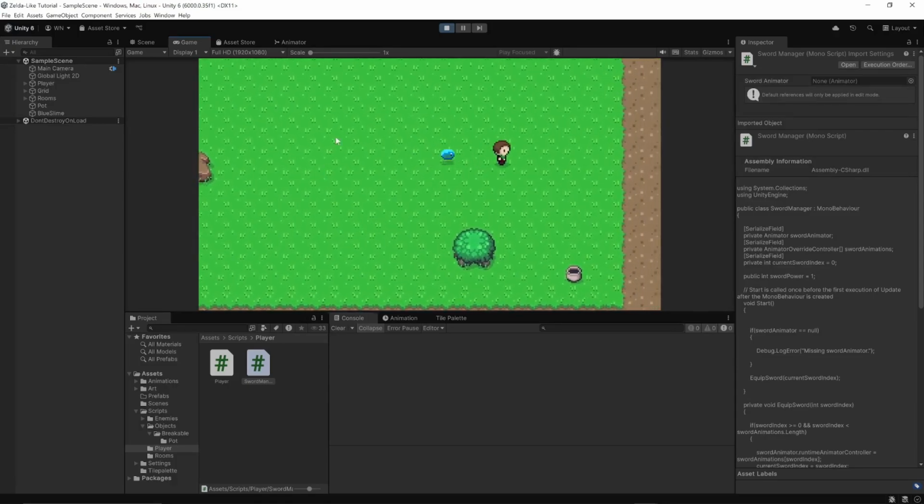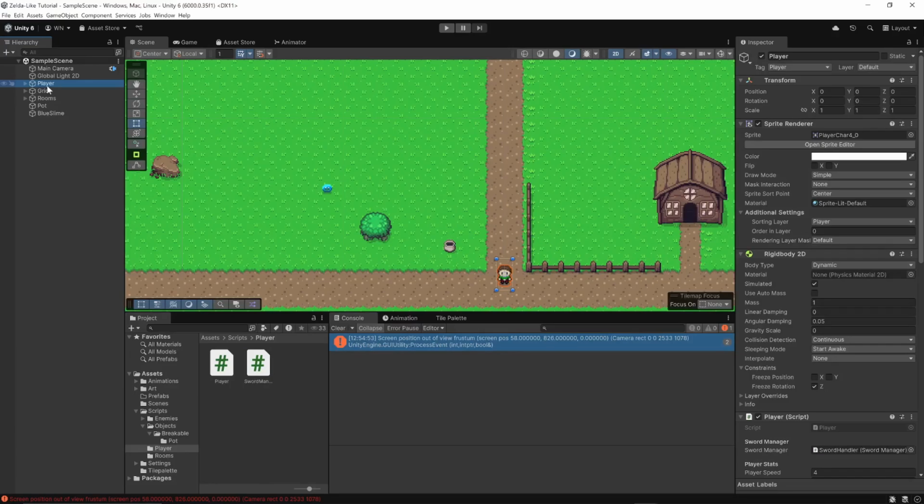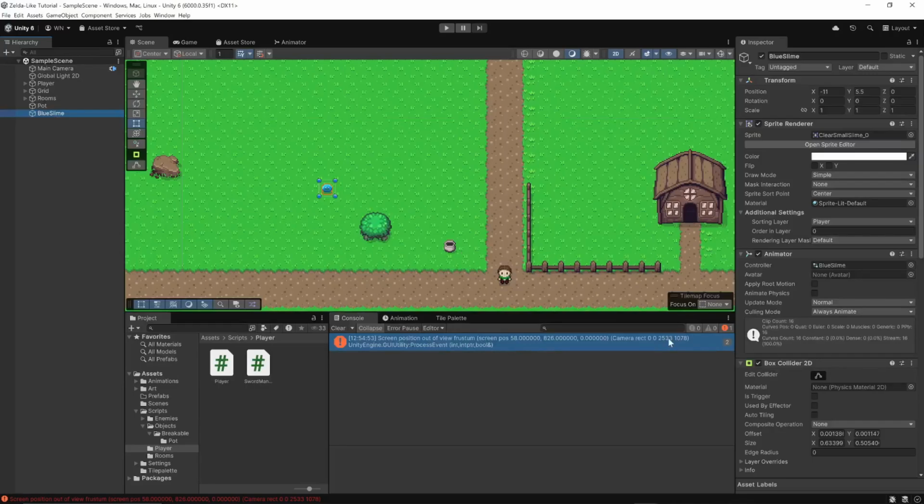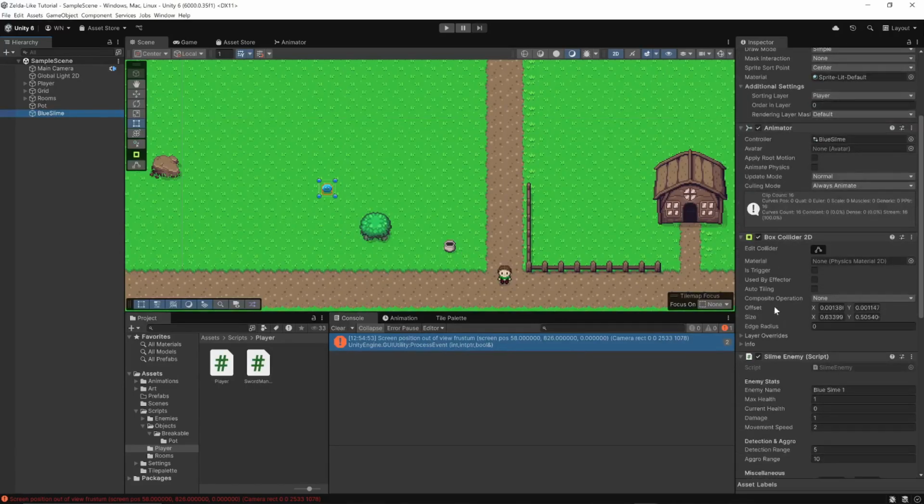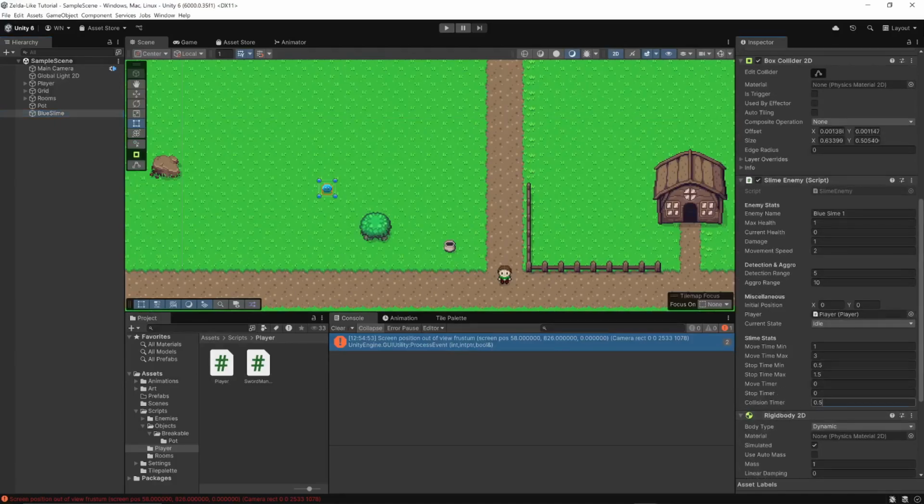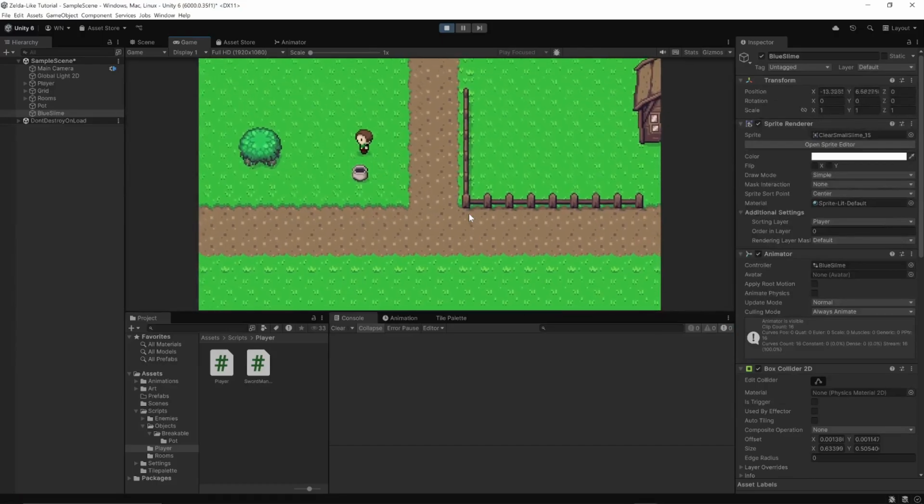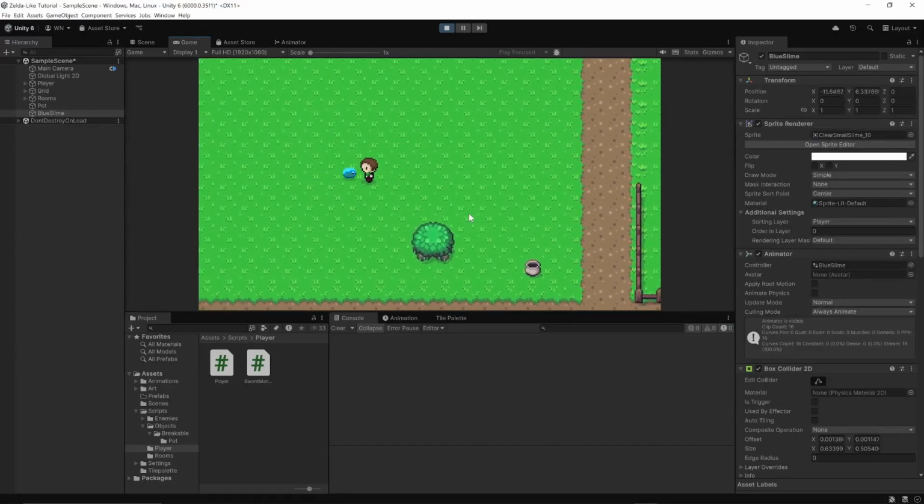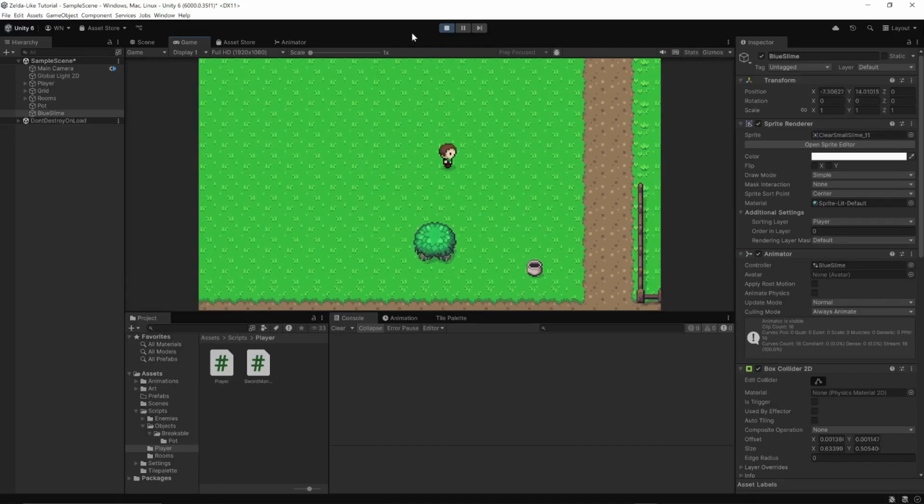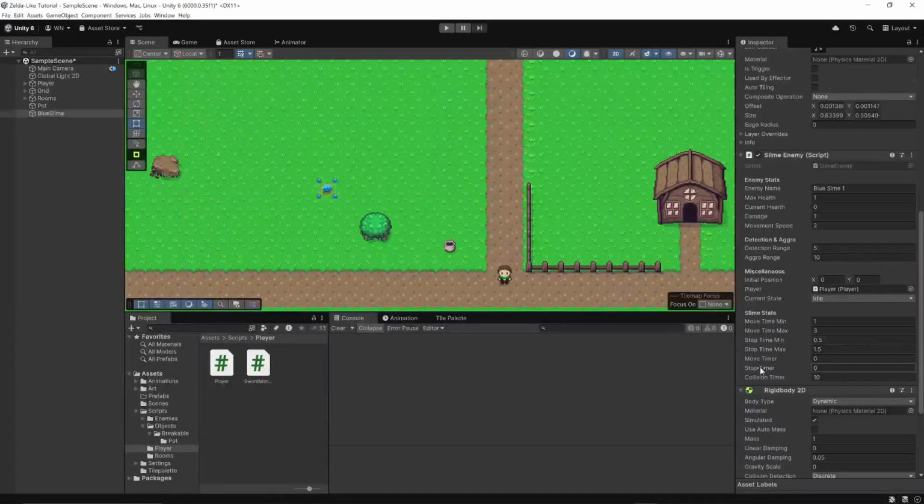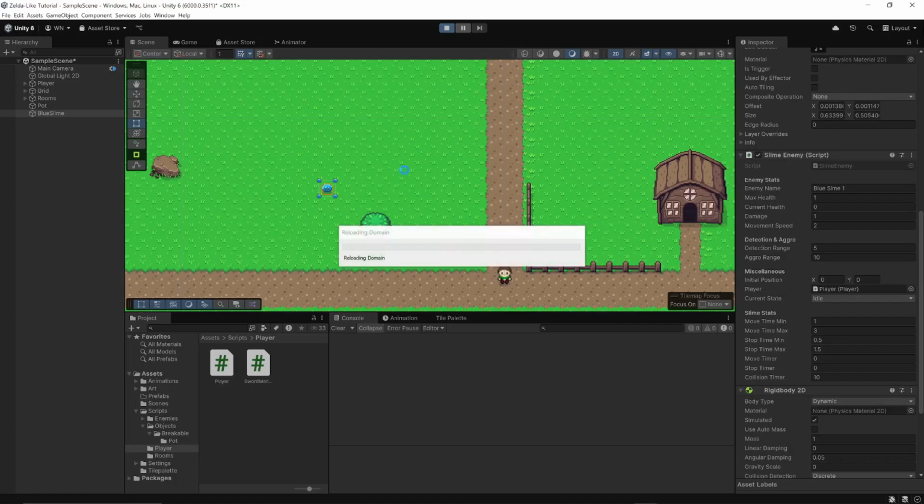Huh. So he doesn't actually stop. Do we not have the player labeled player? Player's labeled player. Let's go to the slime. Collision timer. Let's make it something ridiculous, like 10. Ah, interesting. Let's try that again.